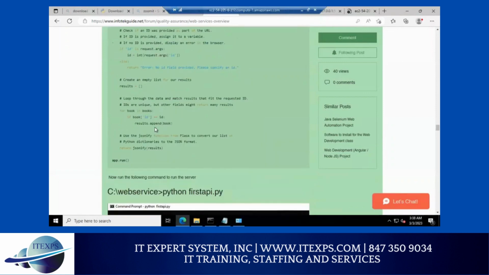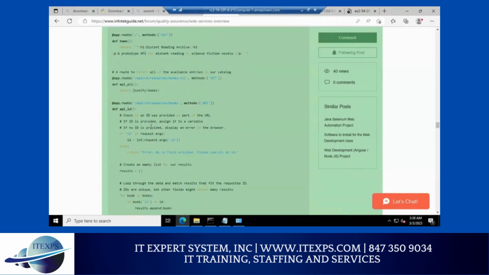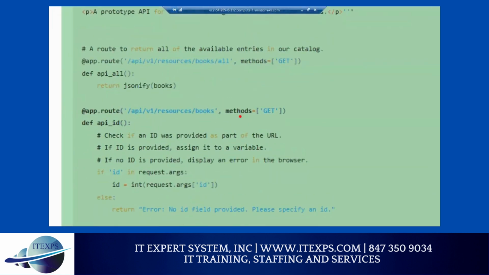Sound good? This one, if you carefully see, is only talking about get. So you are giving JSON back. Next week, we're going to talk about post. Make sense? And I'll also walk you through line by line.